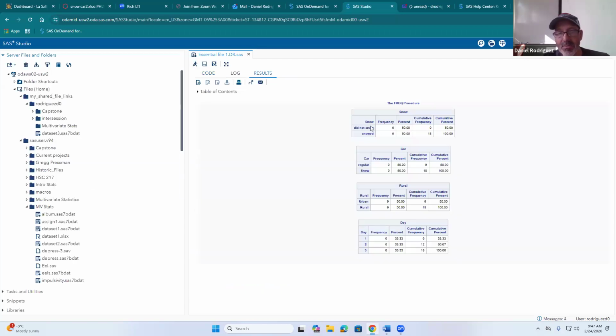And you'll see, okay, now the formats did apply for snow. We have did not snow versus snowed, and there's 9 in each. Car regular versus snow, there's 9 in each. Everything works out really well, right? Urban versus rural, 9 in each. And then we have day 1, 2, 3, 6, 12, 18. Perfect. Yes. So everything worked out.